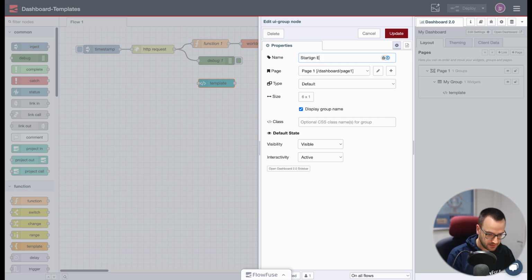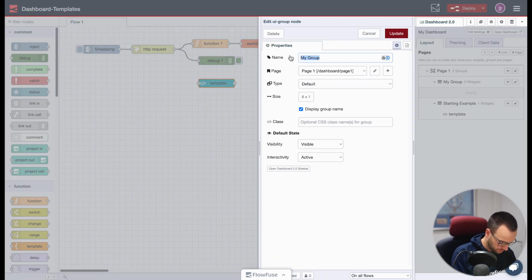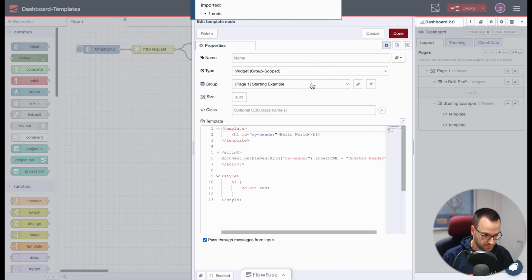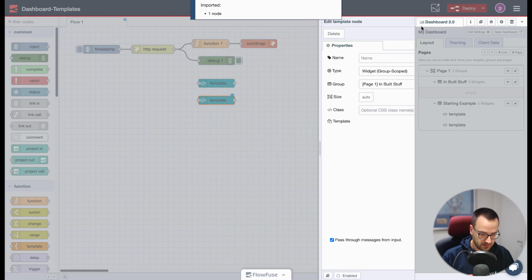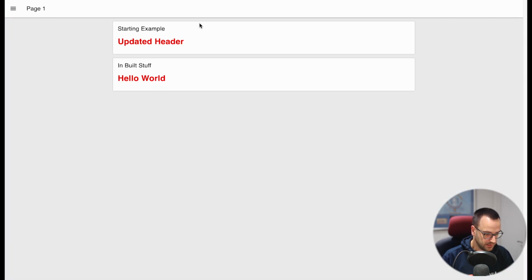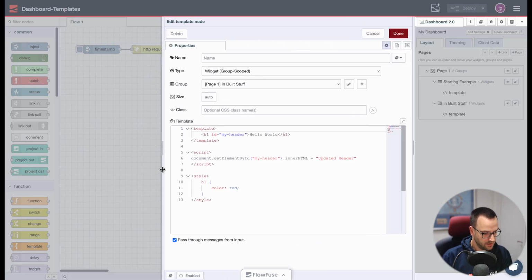Starting example, we'll call that group, just to make sure it's differentiated. And then we're going to add a new group, and it's going to be called inbuilt stuff. And with that, we're going to copy and paste our template, and we're going to move this one into inbuilt stuff. So now if I look here, inbuilt stuff's coming first. Let's just drag that down so it goes below starting example.